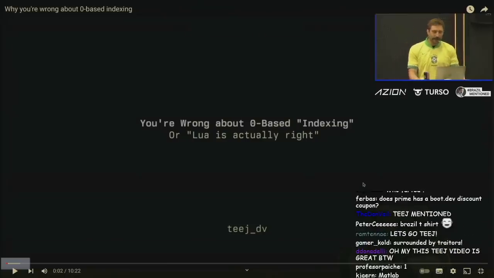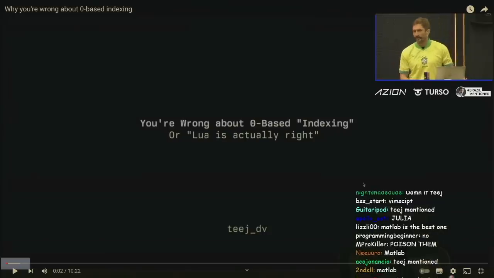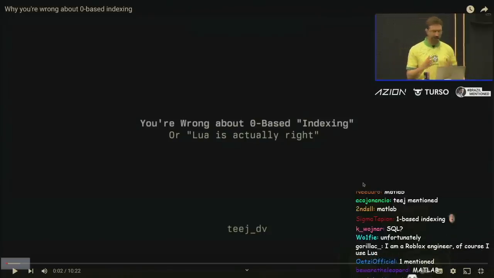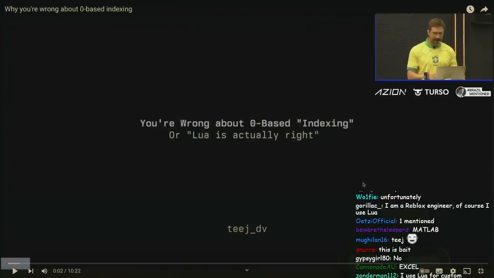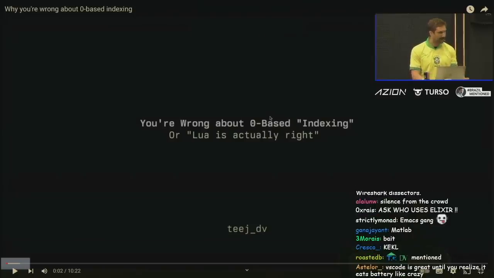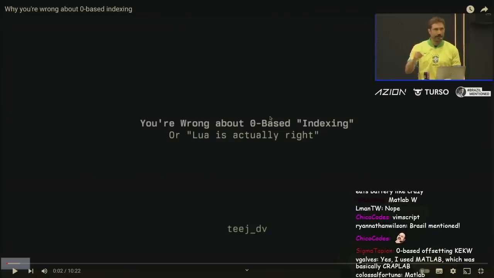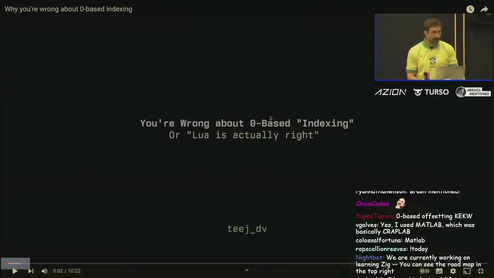If you ever feel like you don't have skill issues, just go use a one-based array language for a little bit and watch yourself shamble for hours on end. It's exceptionally difficult. So TJ saying that we're wrong about zero-based, I don't know. Does anyone actually think one-based is superior? We have two. No one else.